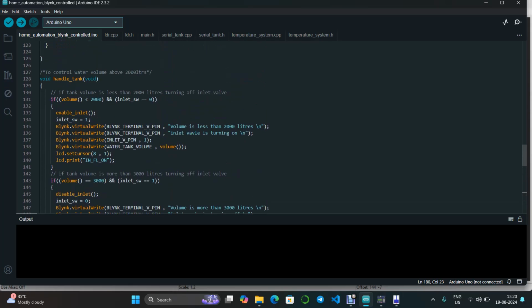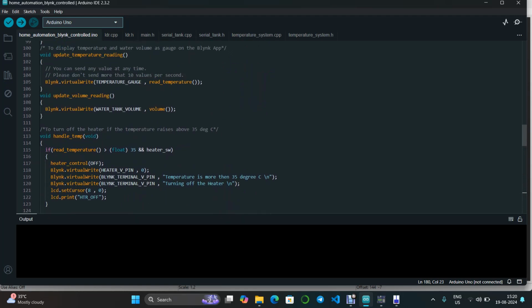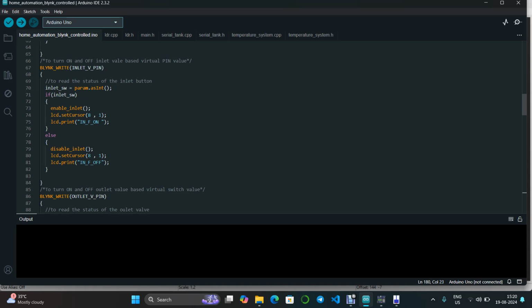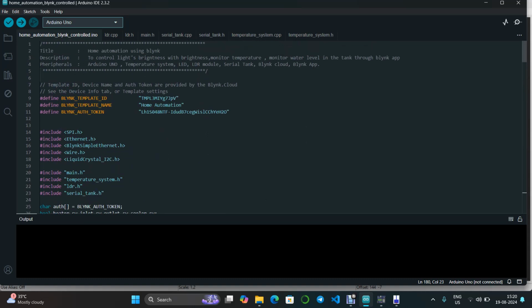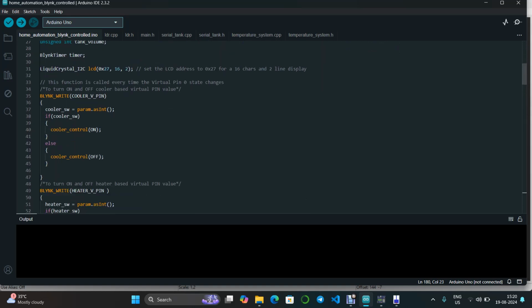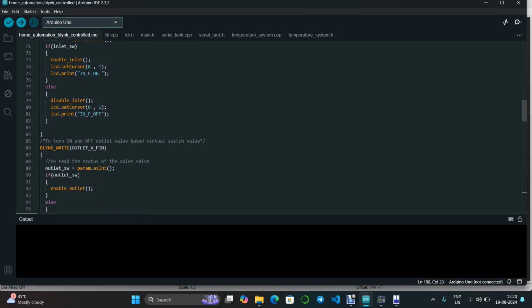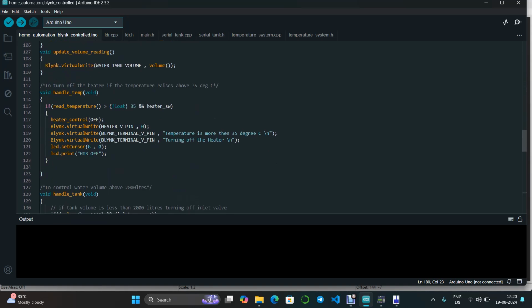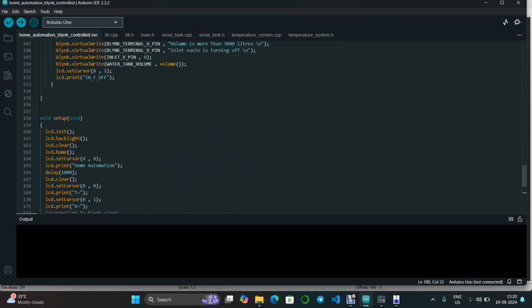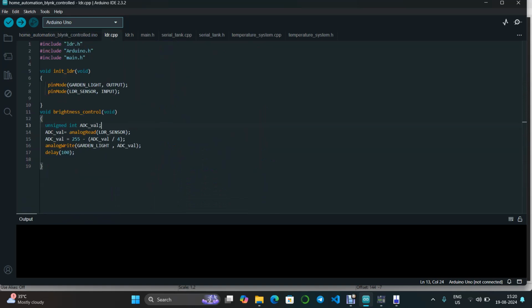Let's discuss home automation using the Blynk app. It would be very confusing if we wrote the whole code in a single sketch. That's why we divided it into parts. They are LDR, which is for garden lights, and Main.